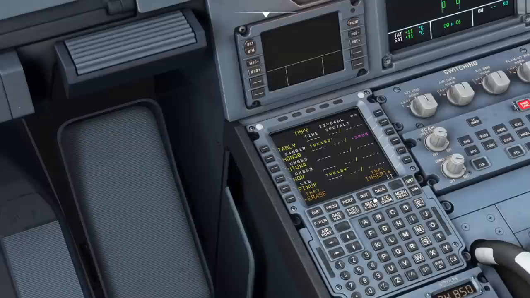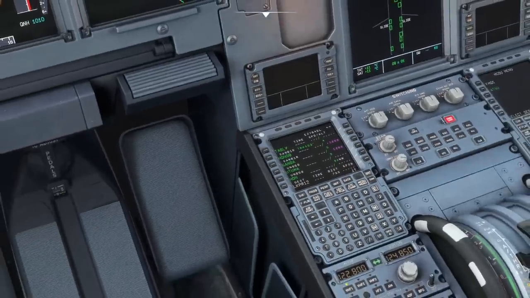Obviously, I don't want to insert this. I want to leave the standard instrument departure as it is fully published. So in order to erase what I've done there, we can just hit erase the temporary flight plan. So that is now all set up.